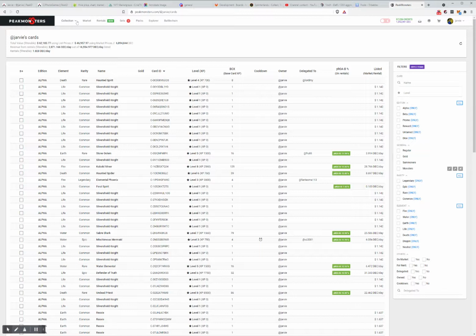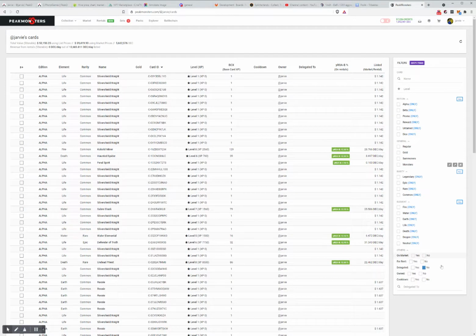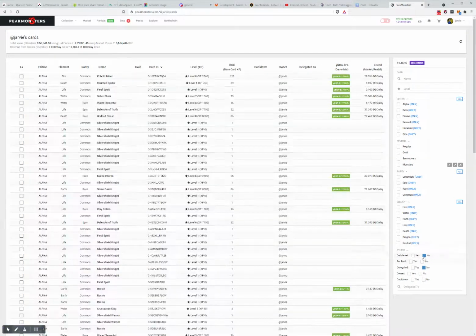The best thing to do for most owners that want to rent some cards is to use the bulk view, which is under this arrow here. Click on bulk view and then you'll see all of your cards, where these filters will become very important. Now, to find cards to rent, you cannot rent cards that are already delegated or that are on the market for sale. So let's hit no and no.